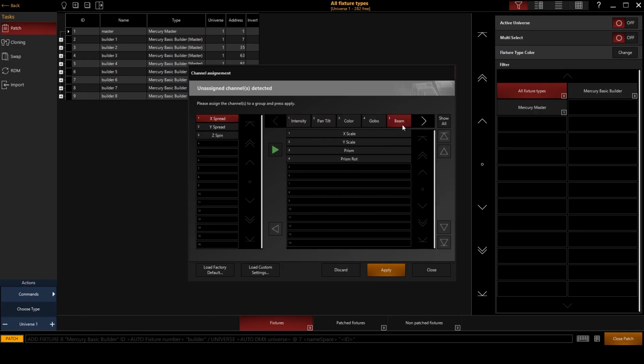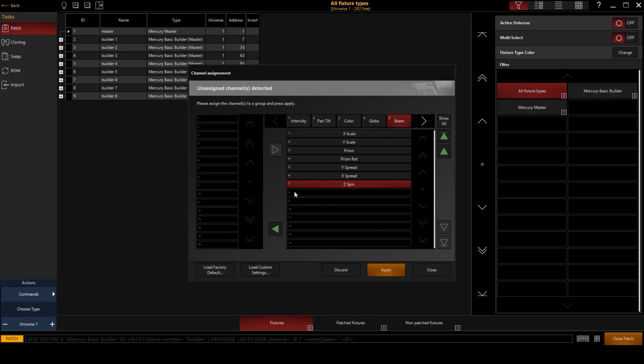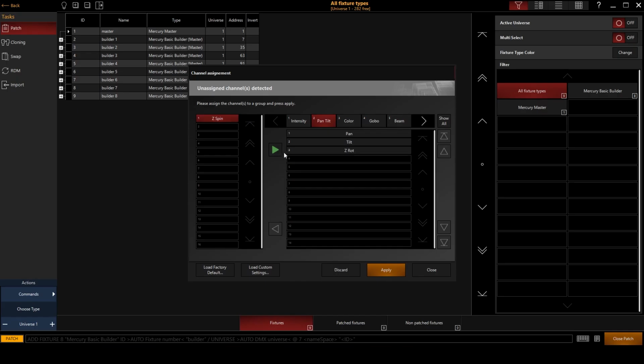X spread and Y spread refers to the spacings between the prisms. So I'm going to put this in beam because that's where our other prism settings are. And Z spin similarly is related to the indexing of the Gobo, or the pattern here. Actually, since the other one's in pan tilt, I'm going to put Z spin with pan tilt because it goes with its Z rotate. And again, I'll go through this once more when we do the basic builder walkthrough as well.